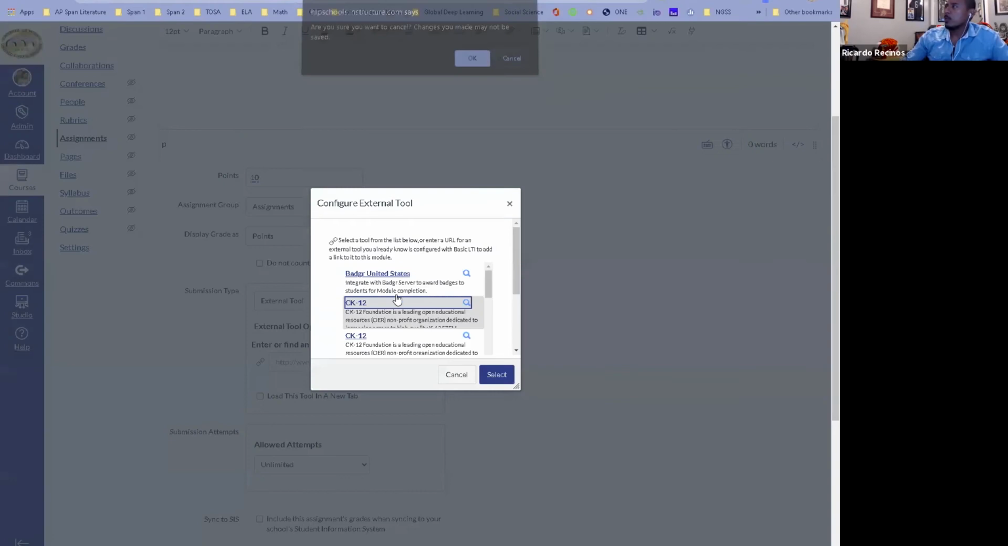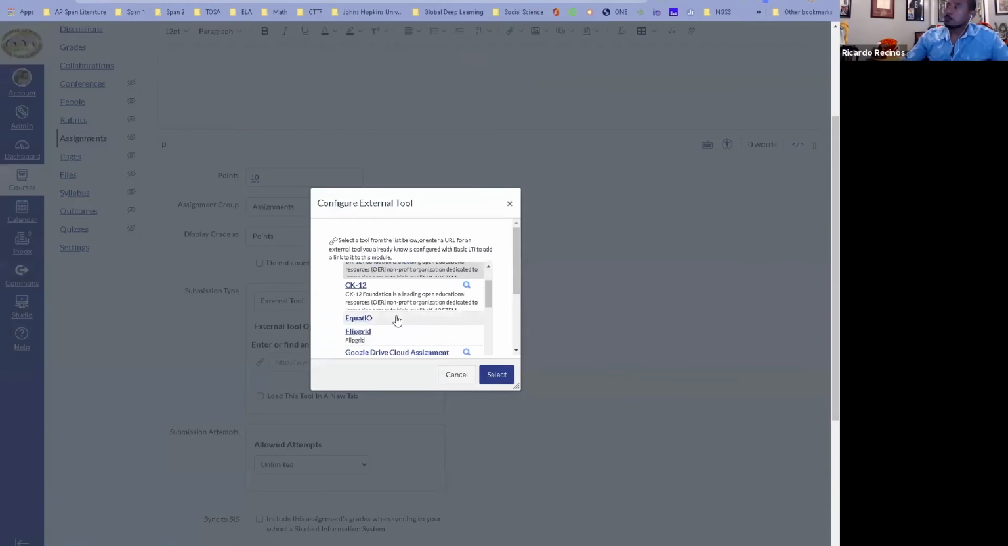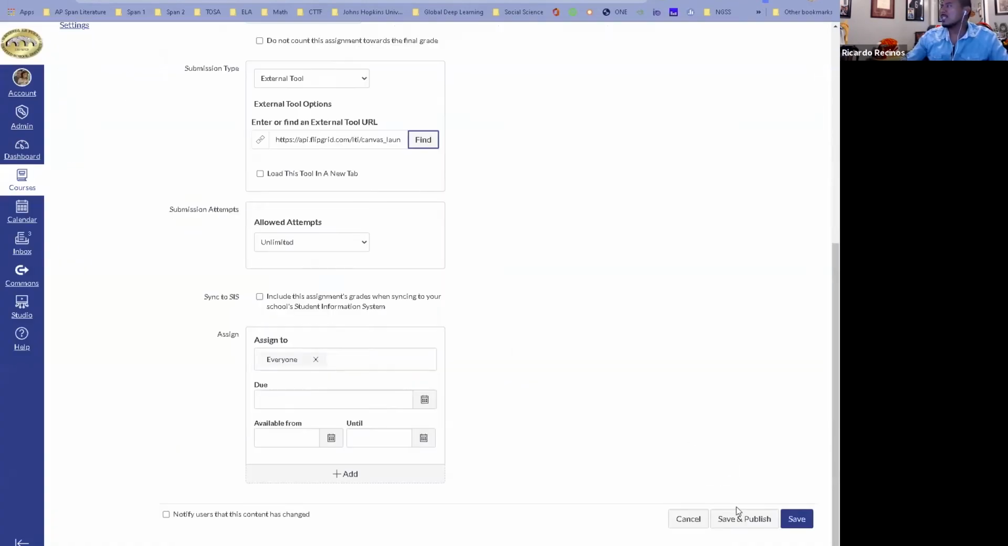I'm not going to spend much time on it, but also you have the ability to do Flipgrid. And the great thing once you integrate Flipgrid is that the whole entire Flipgrid is done inside of Canvas. Okay, so I'll show you that really, really quick. So I'm going to pick Flipgrid, hopefully. Let's select that right now. Okay, and let me just save, just for this particular one.